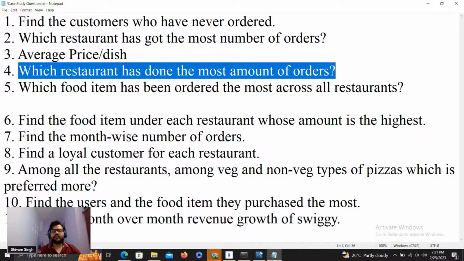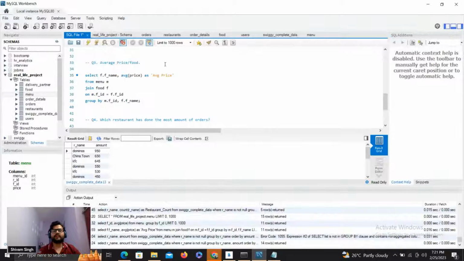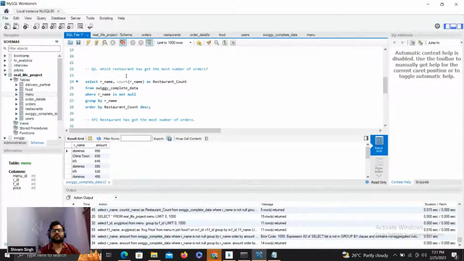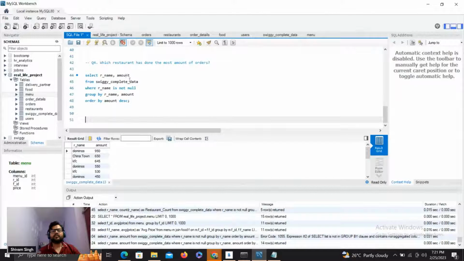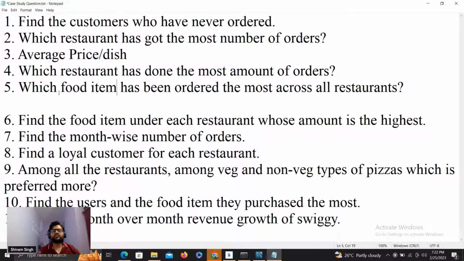Okay, so till now we have been talking about the restaurant. In the second question we were talking about the restaurant from which we have the maximum orders. Now the only difference between this fifth question and the second question is that here we are discussing the food item, and my job is to display the food item which has been ordered most.